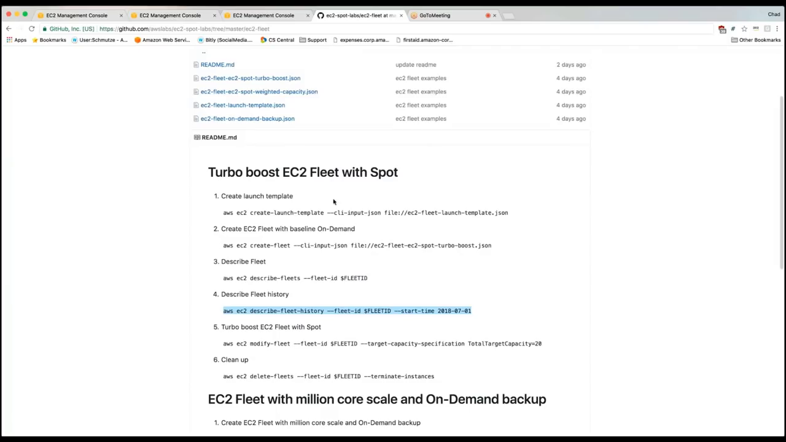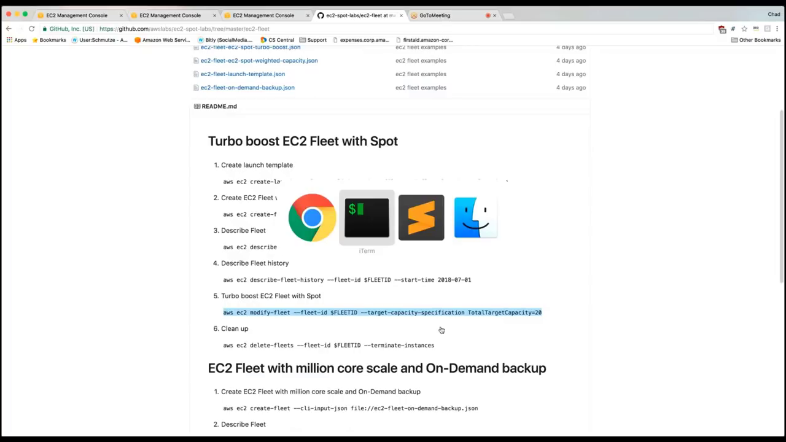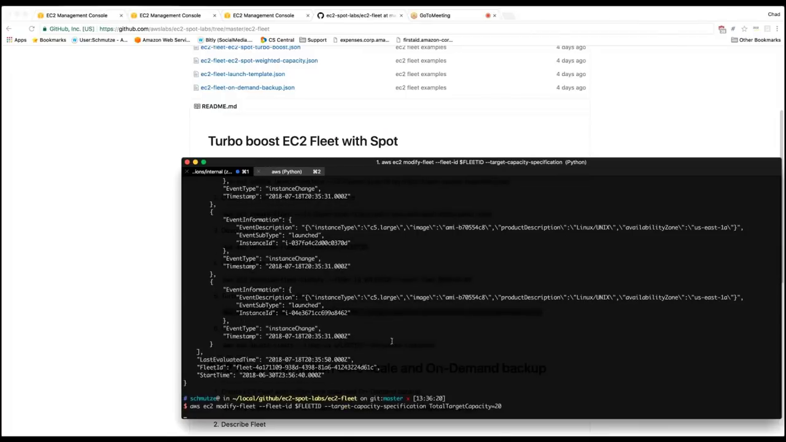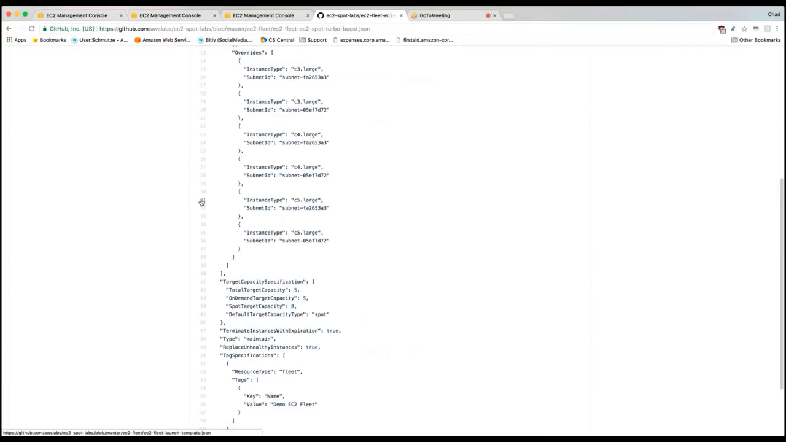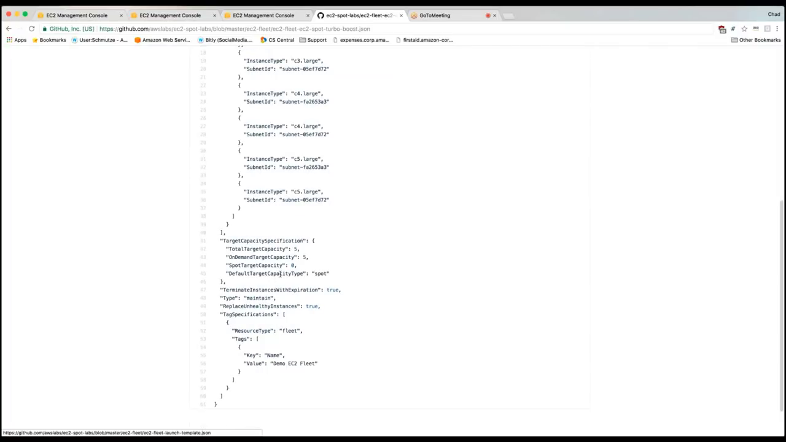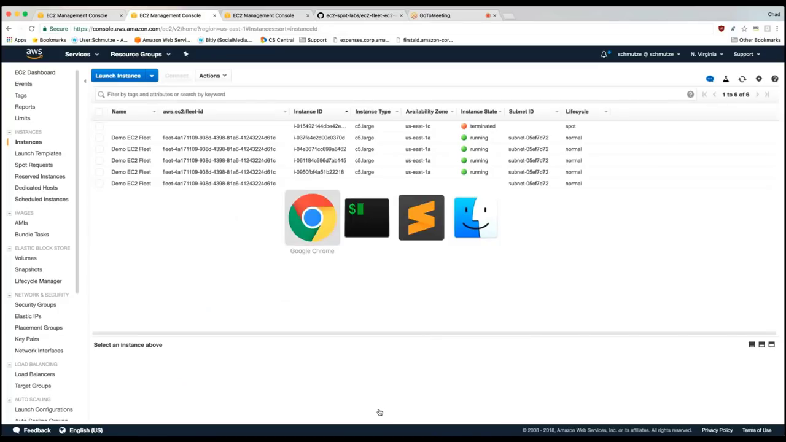Now it's time to turbo boost our EC2 Fleet request. So what we're going to do is say, hey, EC2 Fleet, I would like to change my target capacity from 5 to 20. So let's do that now. Right? So it came back with a return value of true, which means it has accepted our request. And remember, if we go back and look at the actual config, we said everything that we're going to use to scale is going to be of type spot. So let's go back and describe our EC2 Fleet request one more time.